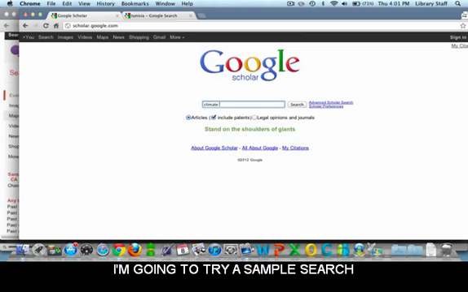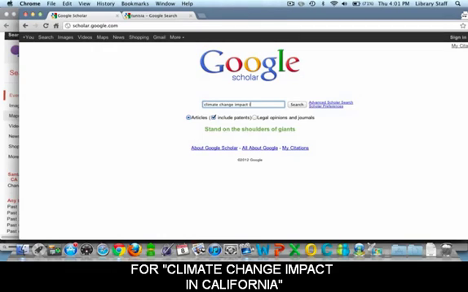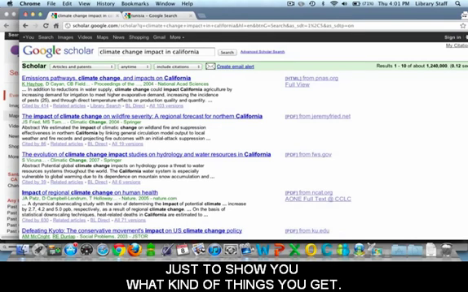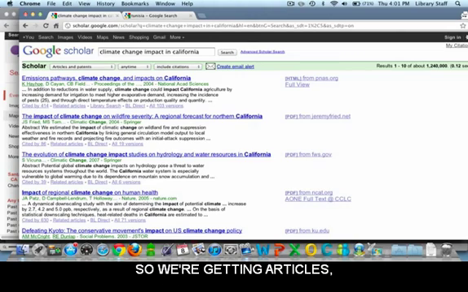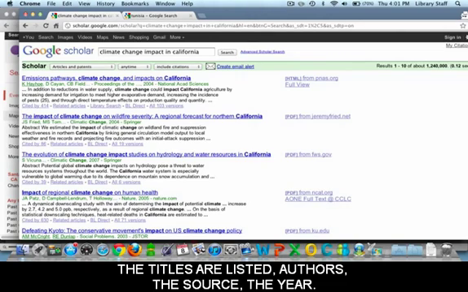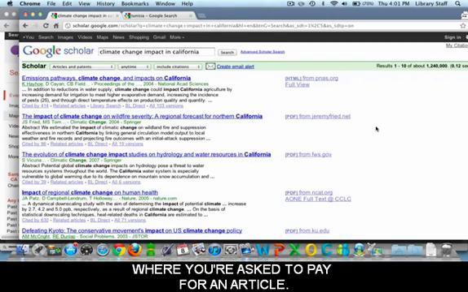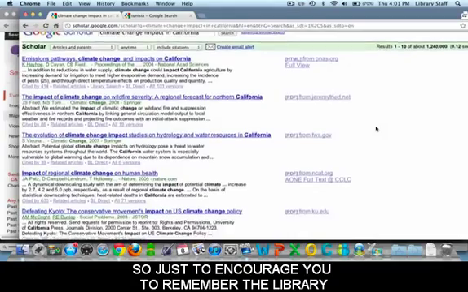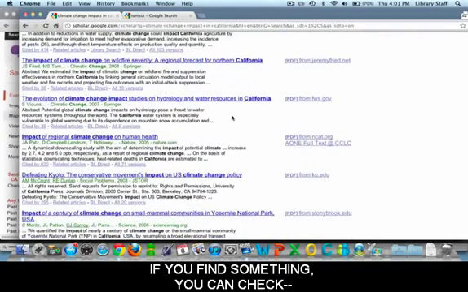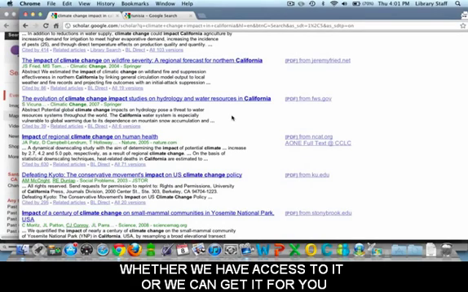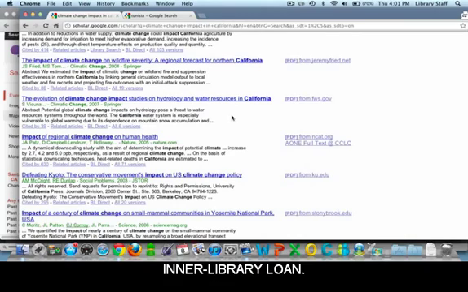I'm going to try a sample search for climate change impact in California, just to show you what kinds of things you get. So we're getting articles, titles are listed, the authors, the source, the year. Often what you'll find is you'll be led to places where you're asked to pay for an article. So just encourage you to remember the library. If you find something, you can do the reverse and check whether we have access to it, or we can get it for you through interlibrary loan.